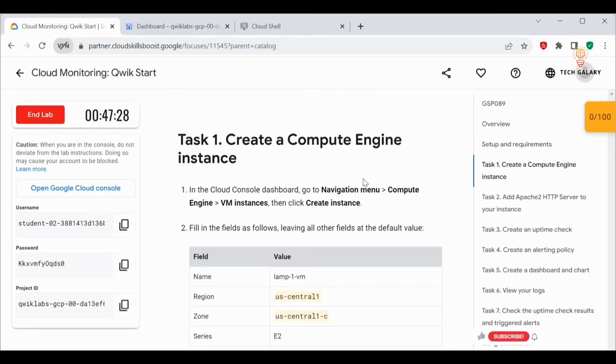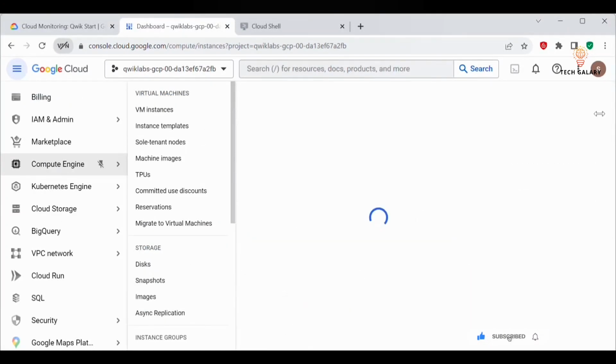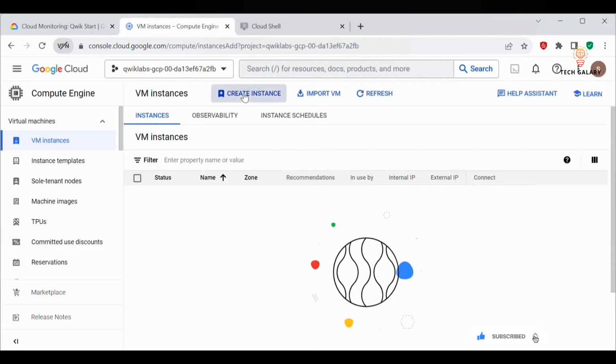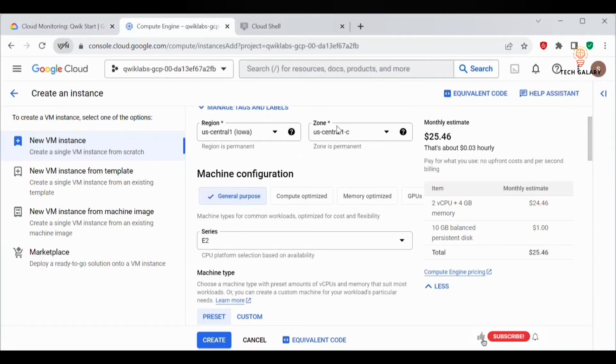In task 1, we'll be creating a compute engine instance. So let's go back to our Google Cloud Console. Click on compute engine. So let's create an instance here. Click on create instance. Copy the name of this instance. We need to create an instance by this name. And the region and zone should be US Central 1, US Central.